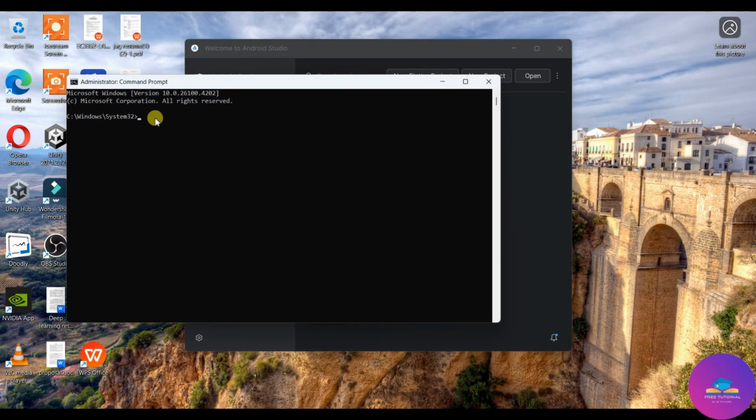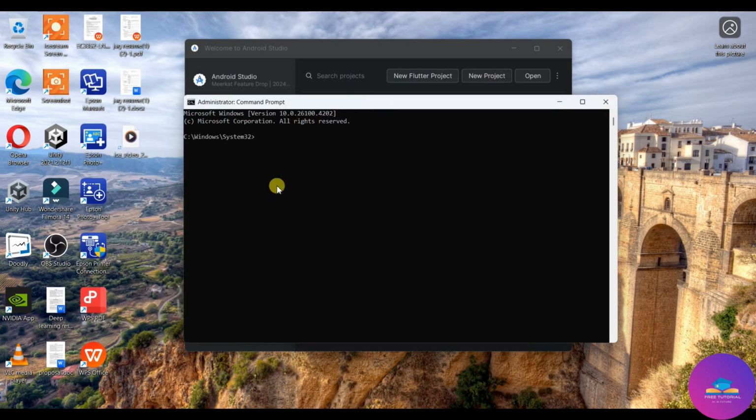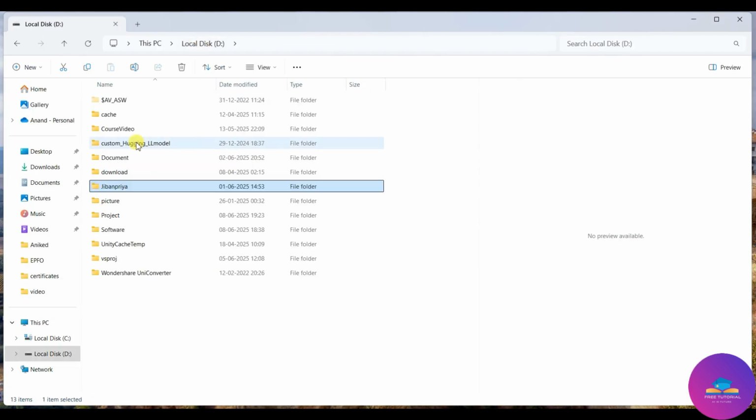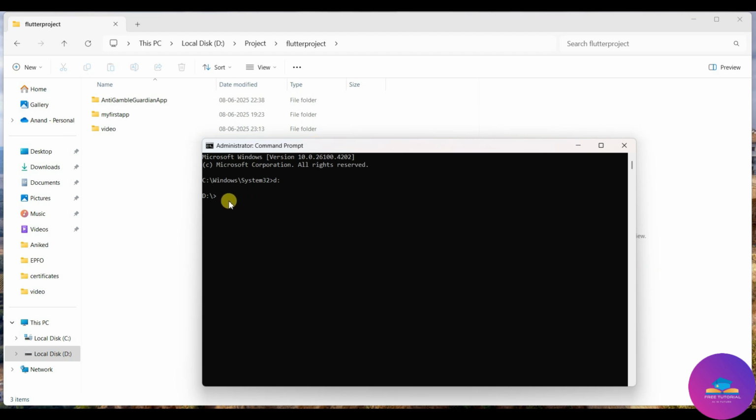When you open it as administrator, you go to the folder where we will be creating the Flutter project. I would like to create the Flutter project in this folder. In order to create a Flutter project, you know very well that we have to type flutter create and then give your app name. For me, I am going to create first_ui_app. Everything should be in small letters.